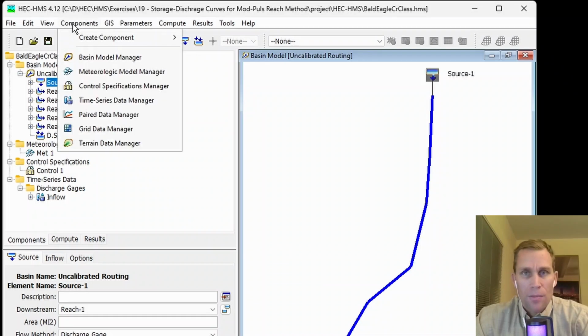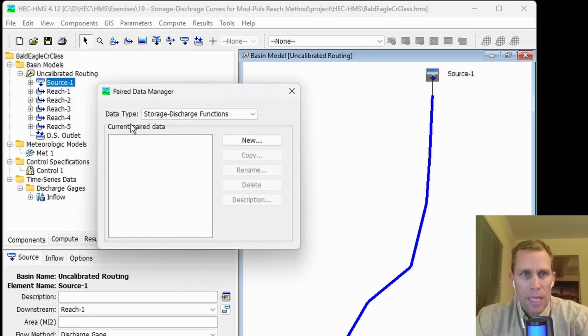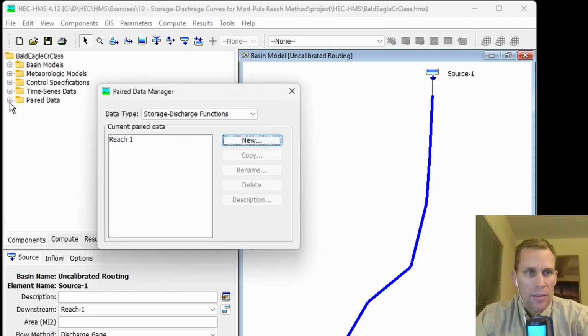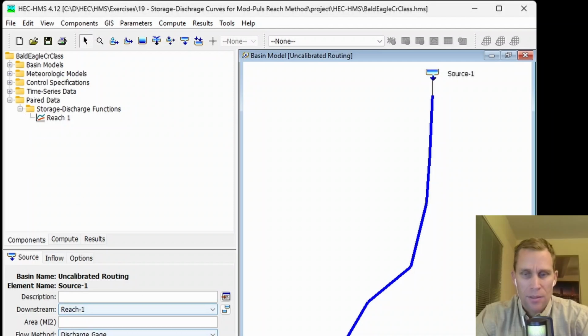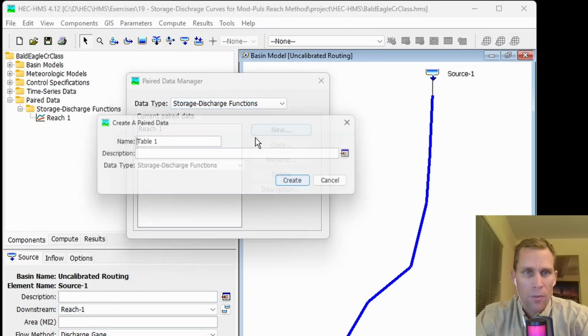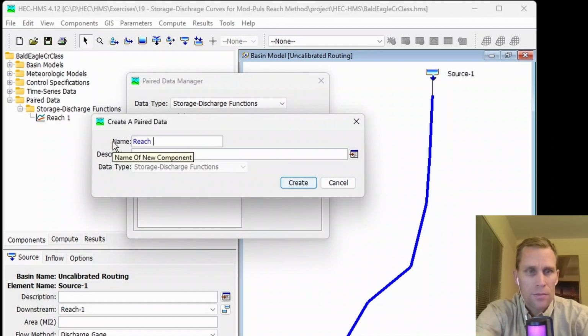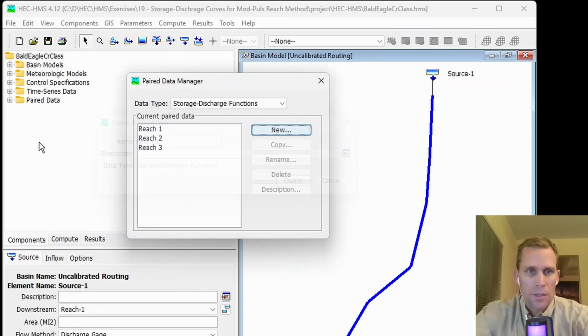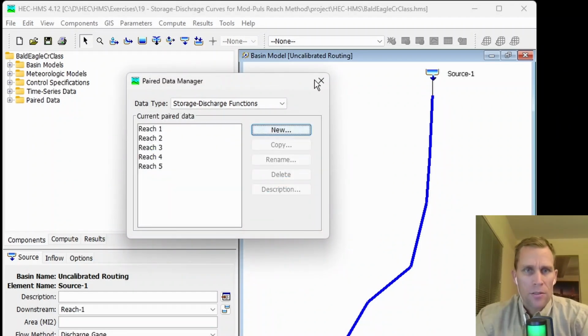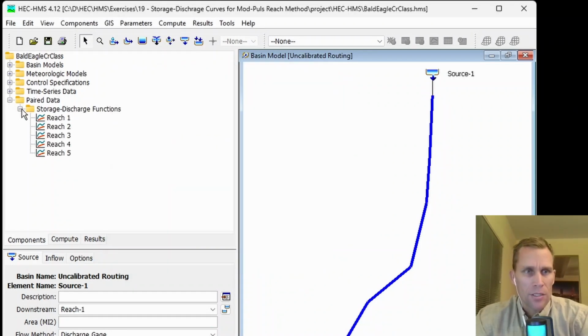So to do that, we'll go up to the Components menu, Paired Data Manager, and Storage Discharge Functions is the data type we want, so that's good there. Click New, and then what we're going to do is label these reach 1 through 5. So there's reach number 1, and then so that should be populating right there. That's good. Okay, so let's make 4 more here. Next one is going to be reach 2, reach 3, reach 4, reach 5. All right, close that.